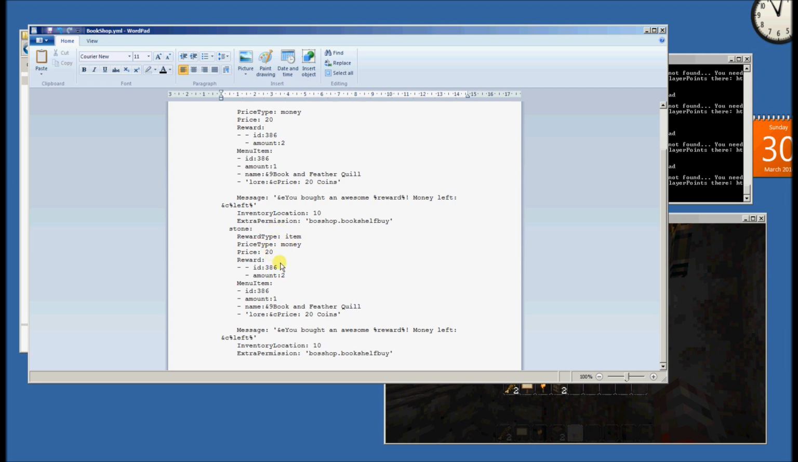Price 20. I want price 10. I'll change it there as well. I want ID to be 1, and I want you to have 5 stone. There we go, as a reward. And I want to show stone in the item, so I change that to 1 as well. And I want to have 5 here too, so those two amounts match. So it's giving you 5 and it's letting you know about 5.